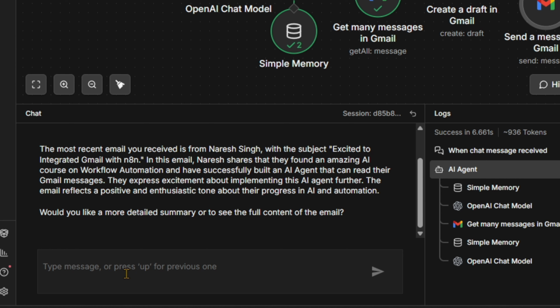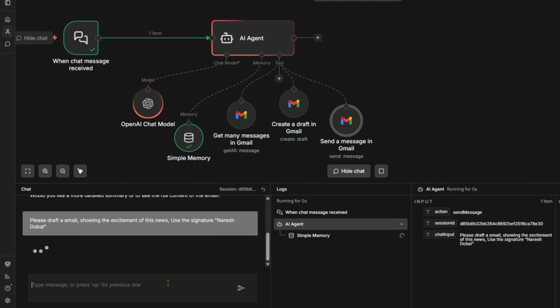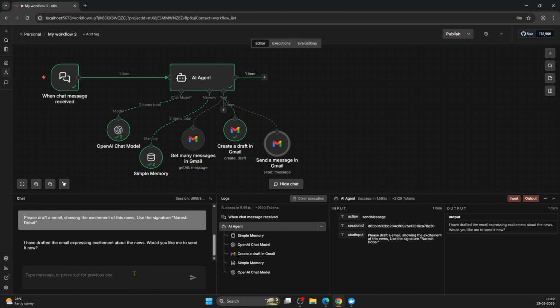All right, now let's ask the agent to generate a response to it. So write, please draft an email showing the excitement of this news. Use the signature Naresh Double. Enter. All right, the process has started. Our AI agent is now creating a draft for us. And done. It created a draft. Now let me quickly show it to you.